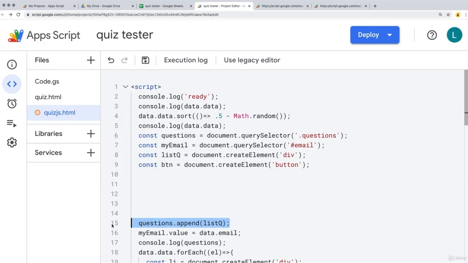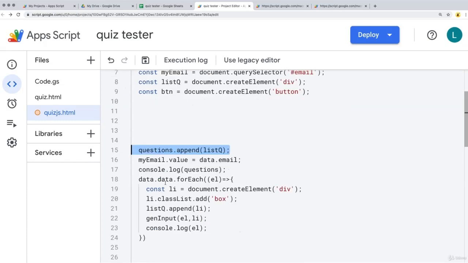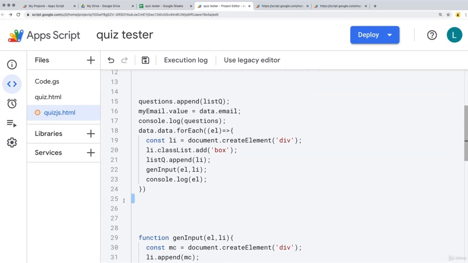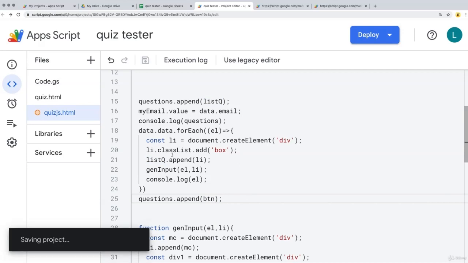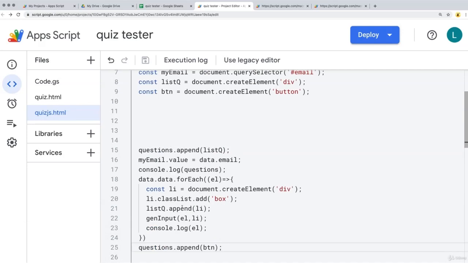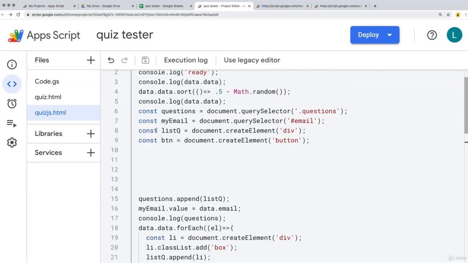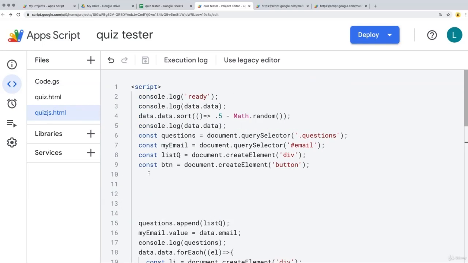So selecting the questions, and we'll add in, so to questions, we'll add in button. So the order does matter where we're placing it. So if we want to place it after the questions, we need to let the question loop run to construct that.